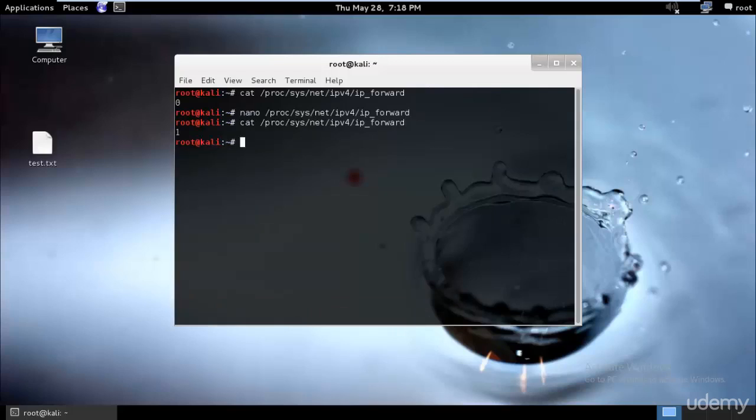Now we need to forward this port. So we need to type echo 1 with the double arrows, and then type /proc/sys/net/ipv4/ip_forward, so that we will be able to forward this IP. Done. Perfect.